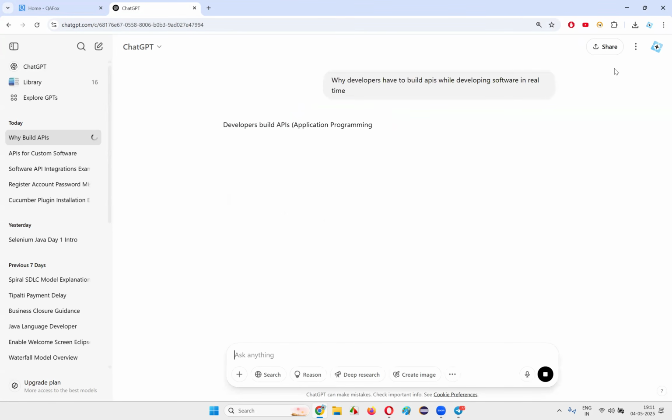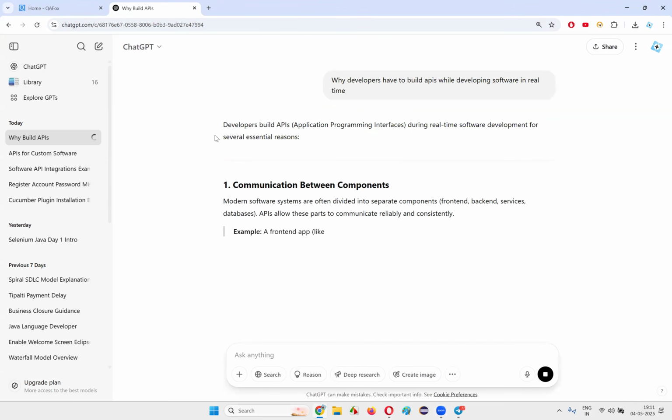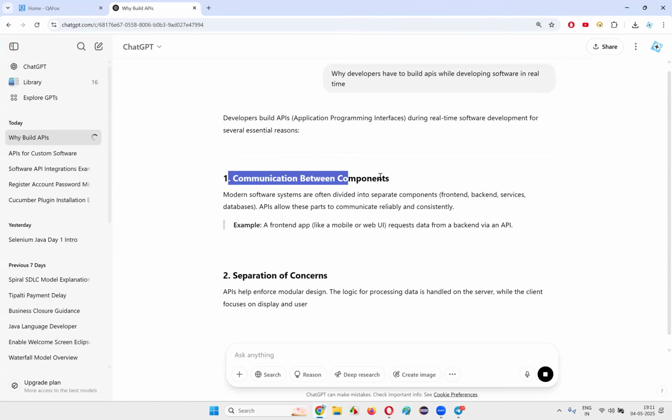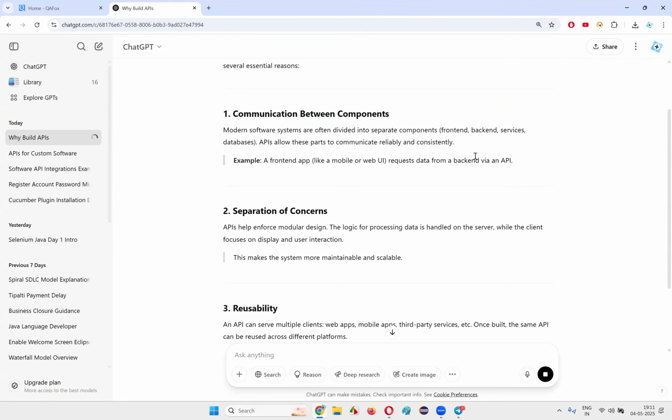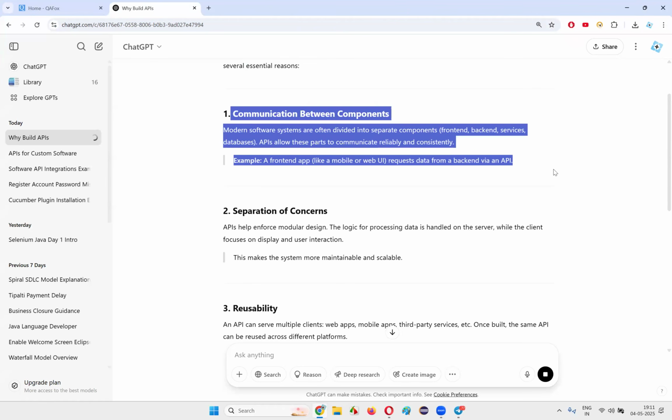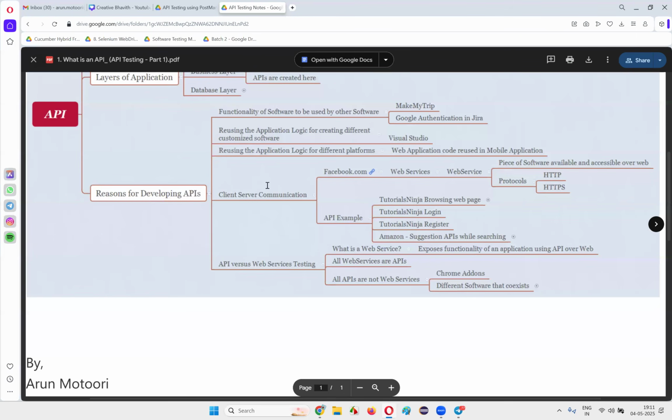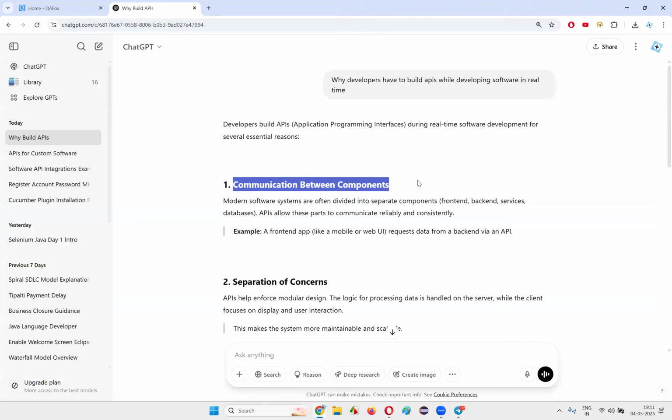Let's see several essential reasons. Communicating between components also requires APIs. It's not only about client server communication. The four cases I covered are already done. Is there any other case? Knowledge is endless. Are there any other reasons why developers build APIs? I wanted to find it out. I posted that in ChatGPT, and one of the things I got is communicating between components.